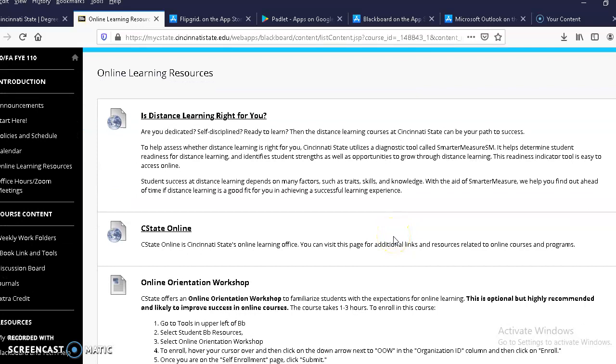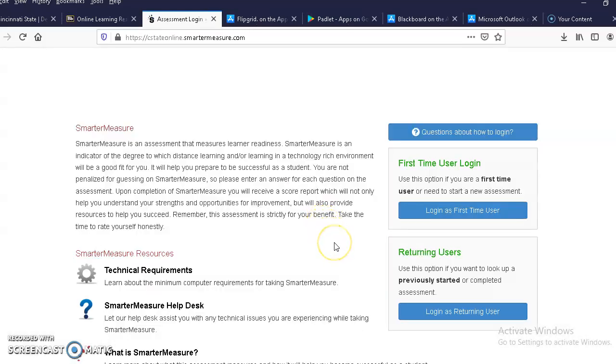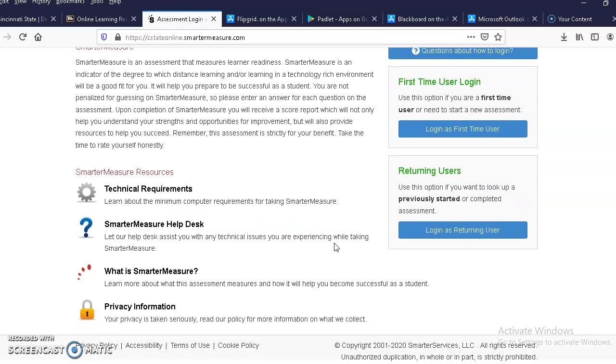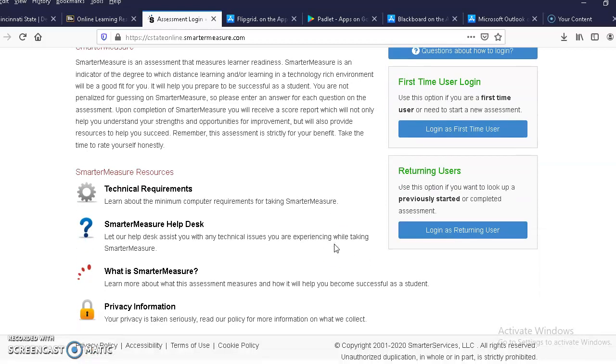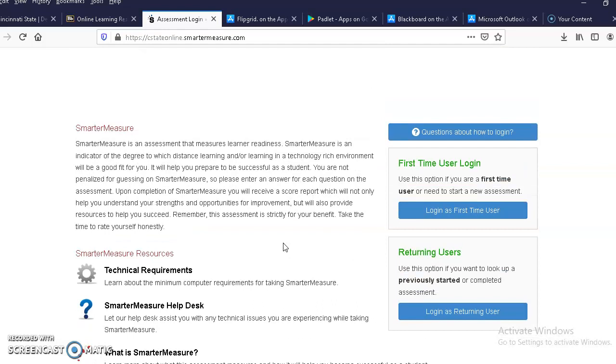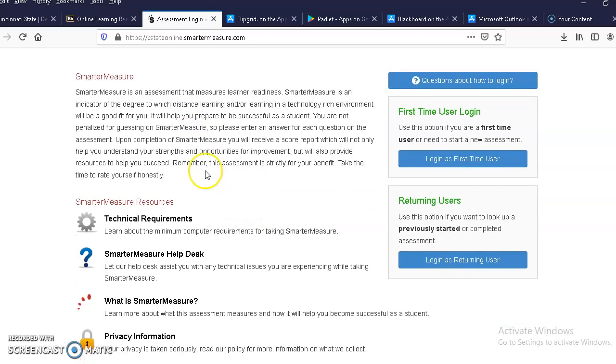So each one of these links is designed to help you become more familiar with how to do an online course and the tools that you need to be successful. This first link is a quick test that tells you whether or not you're ready. It lets you tell it what your skills are, and it gives you some activities to do, and it'll give you a score, and it'll give you some idea of whether or not you're ready to take an online course.